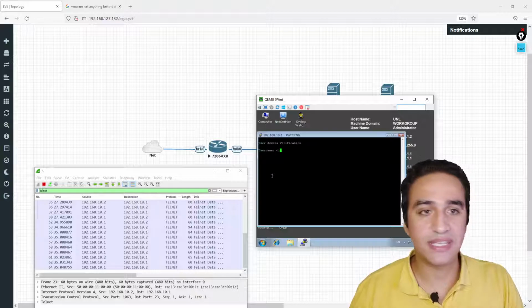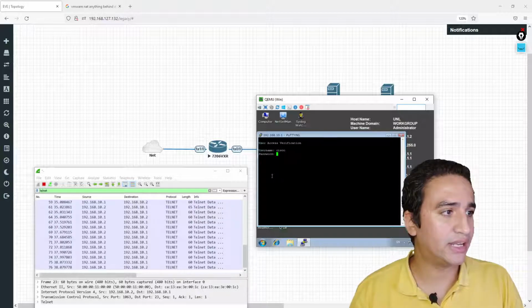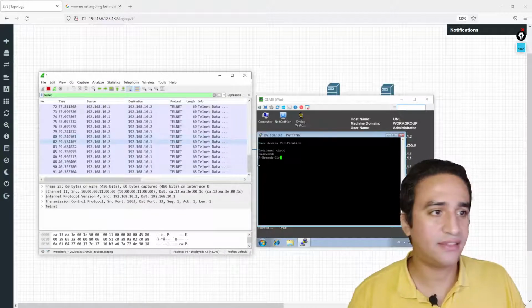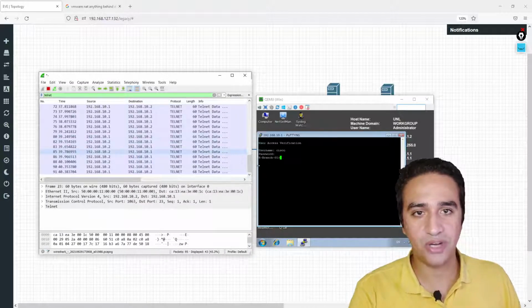Then it will request me to enter the username and password. I will enter the username and password, and that's okay. And at this point, we are ending.